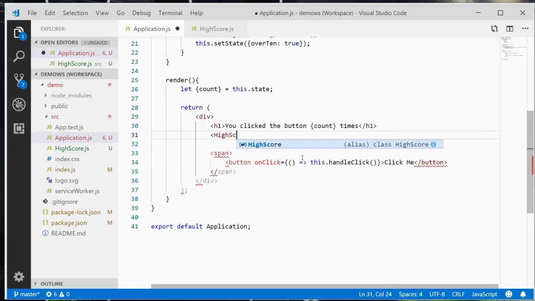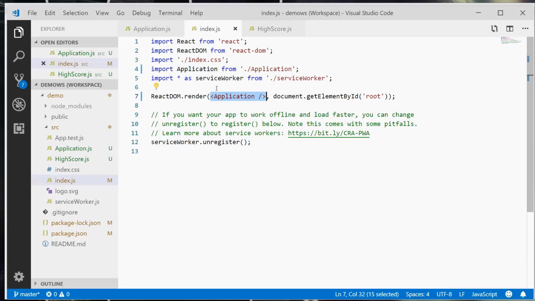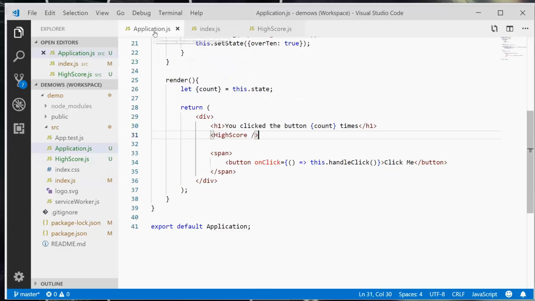embed HighScore. So the way this is done, just like in our index.js file where we wrote Application here and it's that component that we imported, when you embed a component into your other components, it's written like, imagine it kind of like this is an HTML element. So it's self-closing because there's no child elements, and we'll get into that at another point, but you could also write it like that. So just using components, embedding them, is very similar to working with HTML.